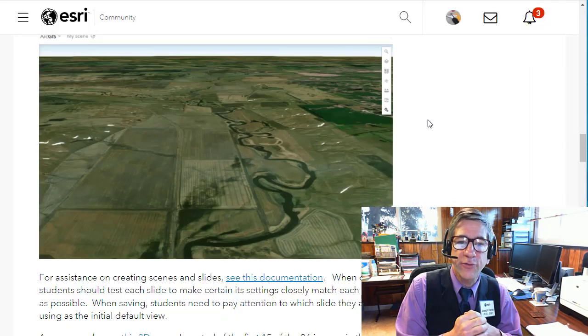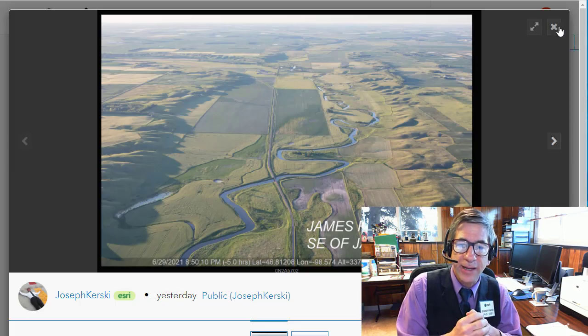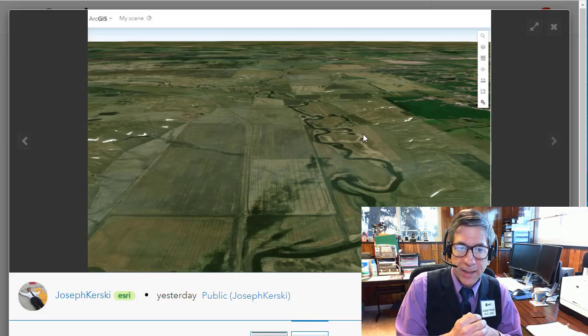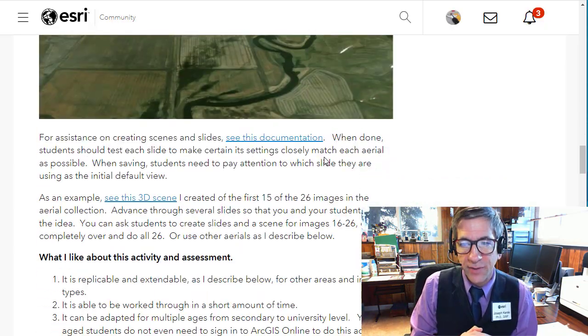In a few minutes, I created the following 3D scene and captured it as a slide, shown here in this next section. For this demonstration, see this next section of the video.